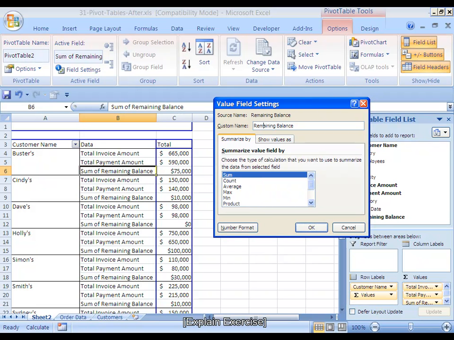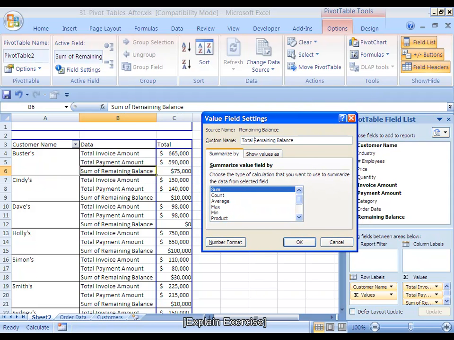It just gave me an error because our source column remaining balance already exists in this pivot table. So that's one thing to point out, that you can't have duplicate names in a pivot table. So we're just going to call this total remaining balance for now.